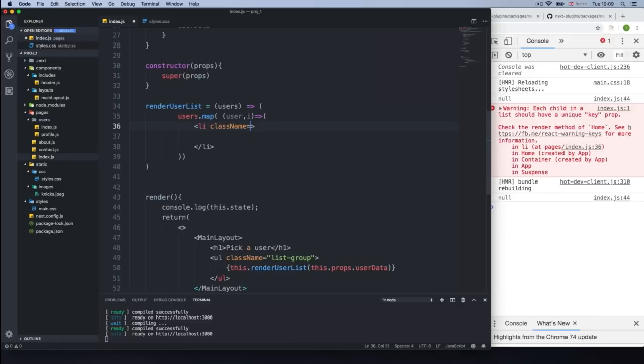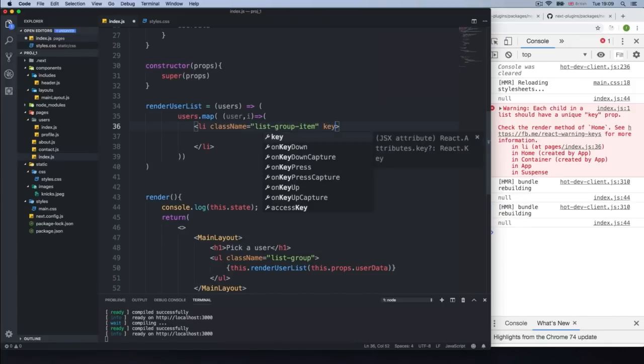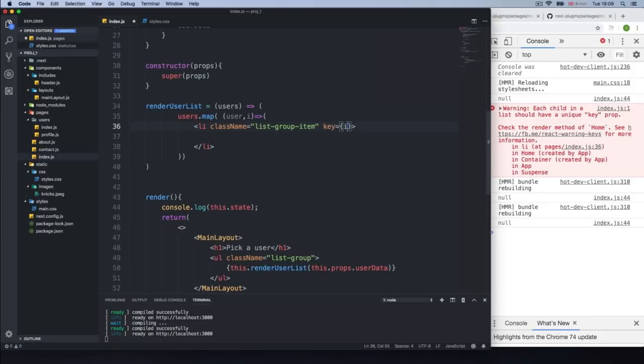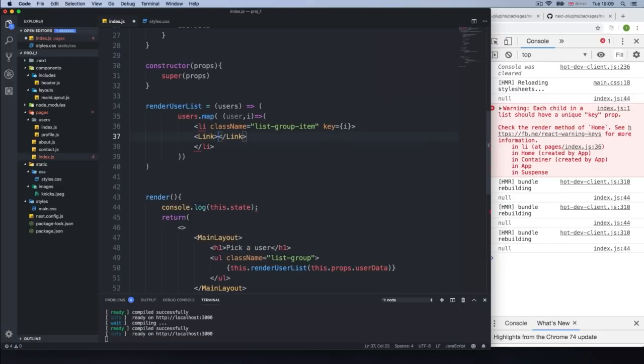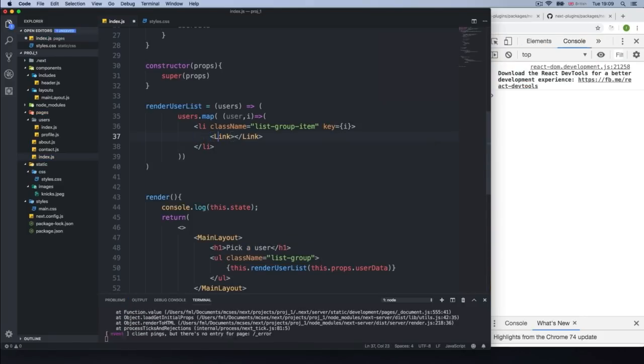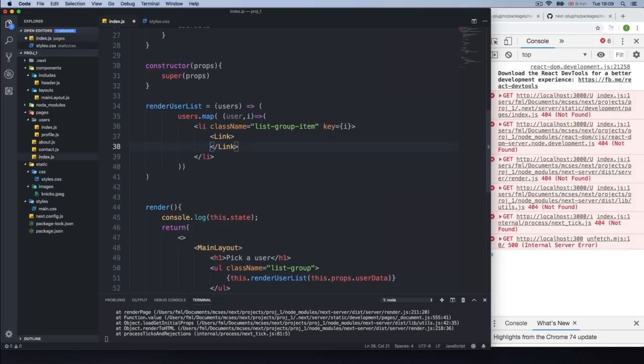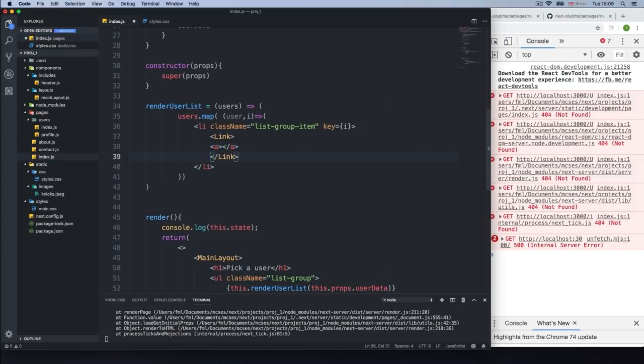We need to add a className, and this one is going to be list-group-item. And just to avoid the warning, we're going to be passing the key. And again, this is just React. Okay, since we want a link, I'm going to bring a Link right here. Now, where do we want to go? We're going to do it in a second. But first, I'm going to add the a, which is what we are going to say on that link.